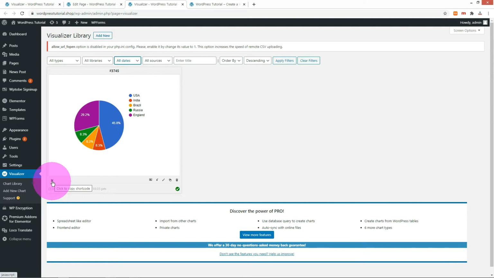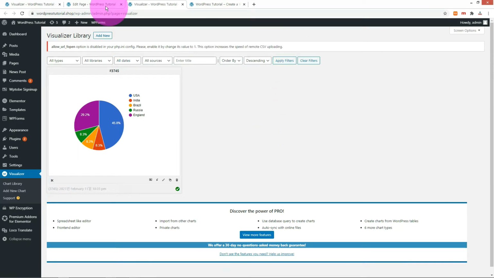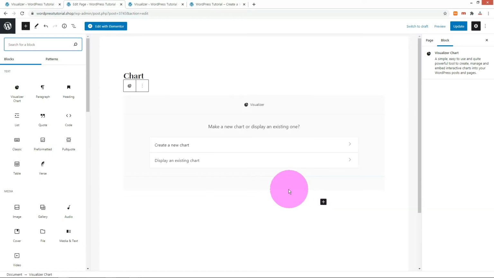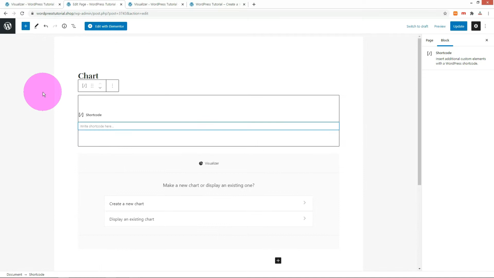Click the scissors icon at the bottom left of the chart, then the shortcode is copied to the clipboard. Go to the page that you want to add the chart. Paste the shortcode. Check it on the front end web page.